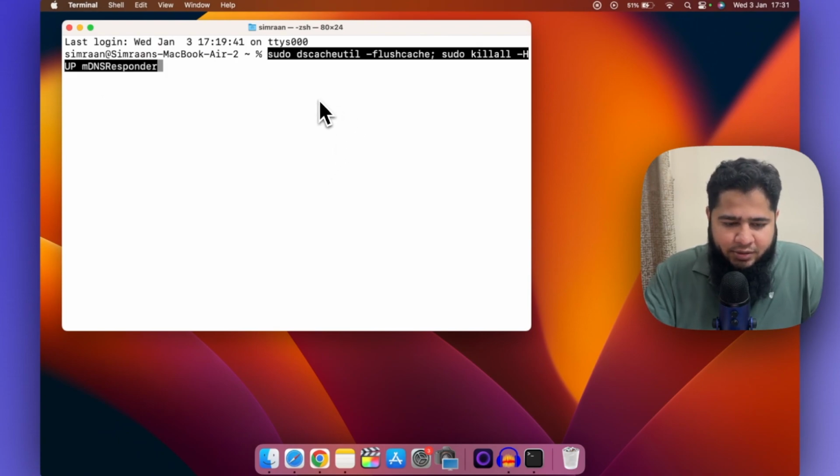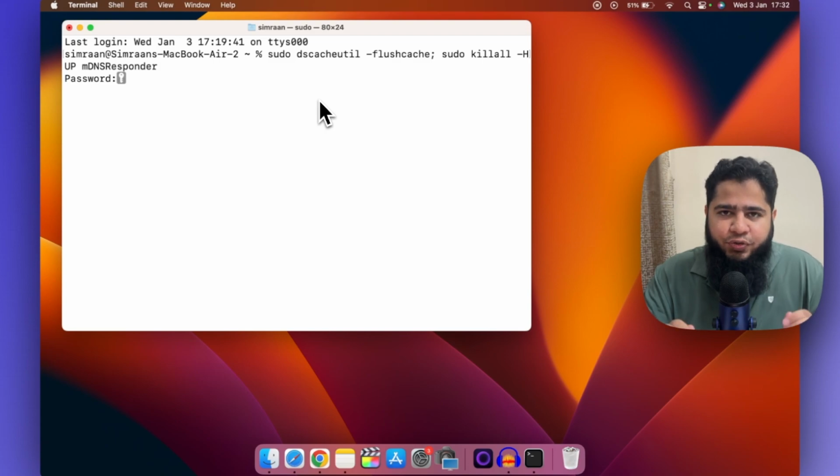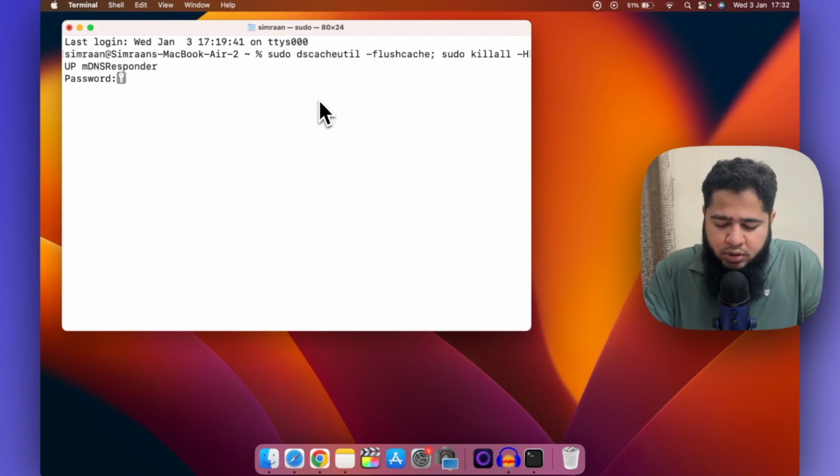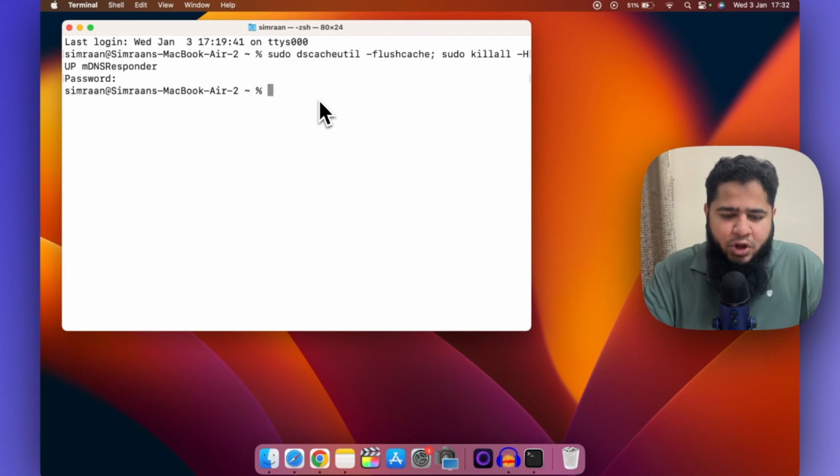Now click enter. Now it will ask you for the password. Enter the password of your computer. Make a note that it will not display the password. Just enter your password. Now hit enter. So this will flush the DNS on your Mac.